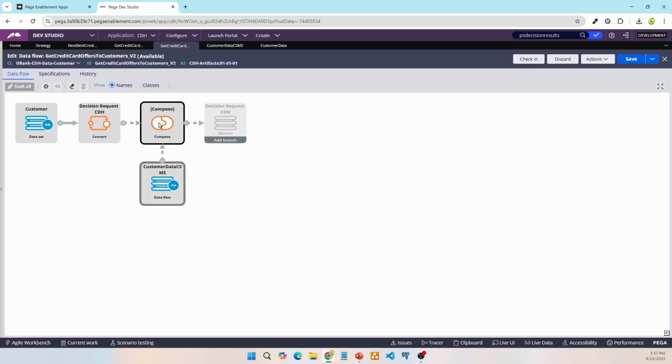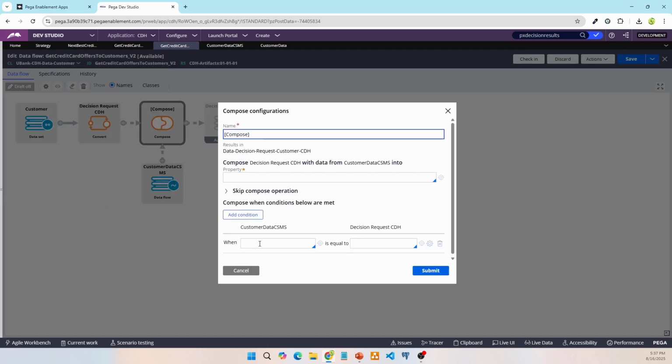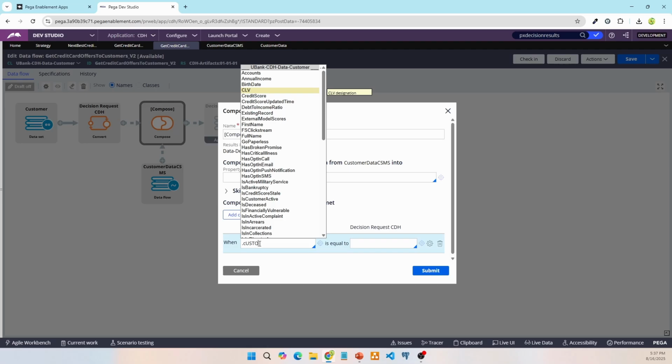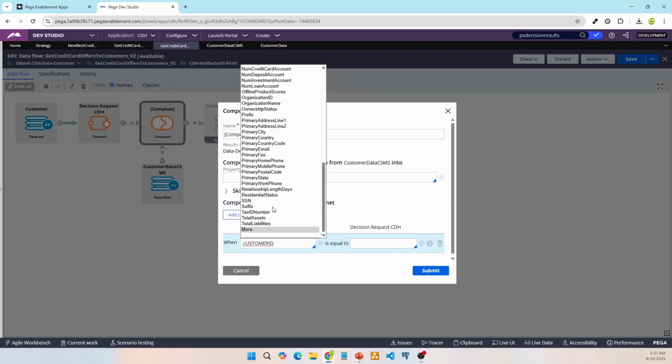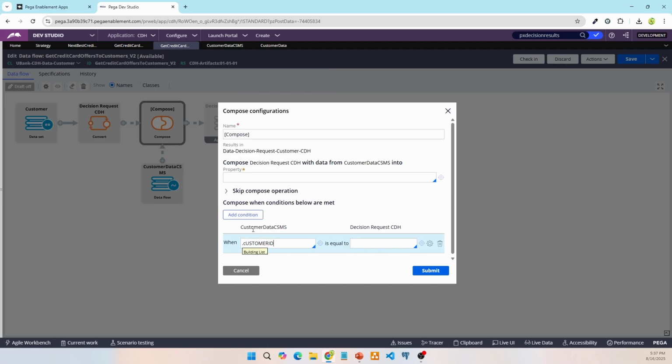So here in this compose shape, we will put a condition called dot customer ID is equal to. Here we have to put the customer ID corresponding record, for a corresponding property. We can actually put PY subject ID or customer ID because we have the data in those two attributes, but I will prefer dot customer. And whenever it retrieves the data from customer data CSMS, it has to put somewhere, and we have to put that in dot customer.